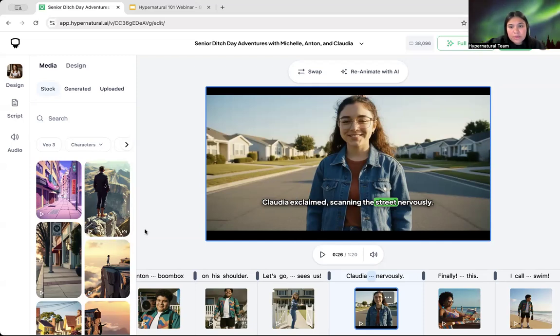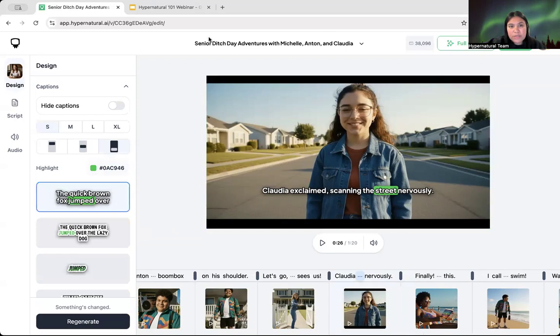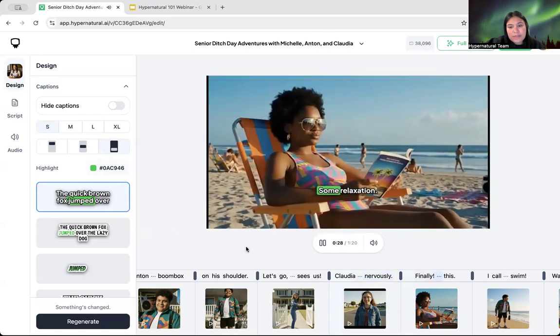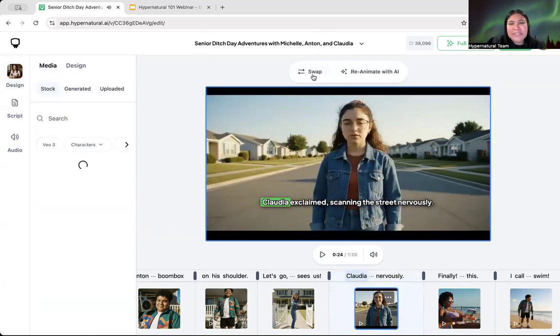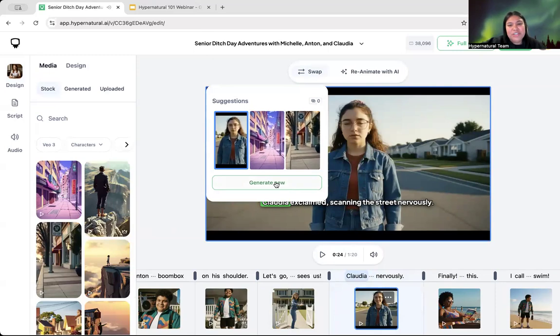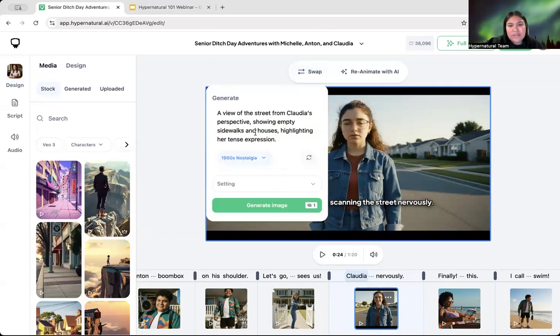Okay. So let's see if that did what I wanted to do. Treat nervously. Finally, some relaxation. Still not nervous enough for me. So again, in this situation, I would just generate new ones and try to get the expression right on her face so that maybe I get a little bit more of a nervous look on Claudia's face instead of the smile. She could be smiling nervously, but I'm just looking for a little bit more nervous.